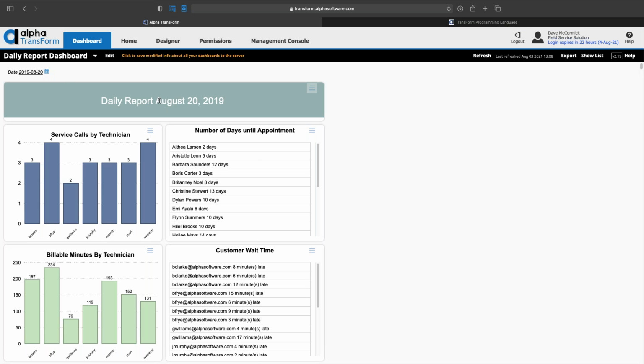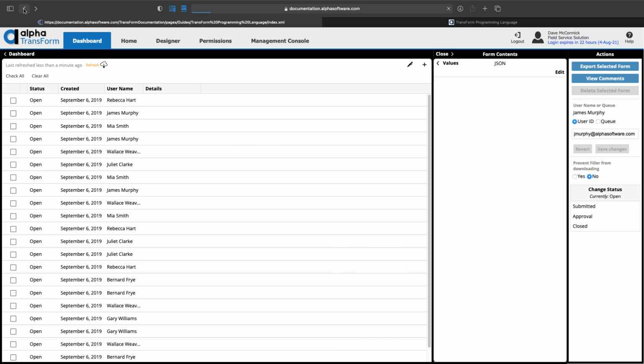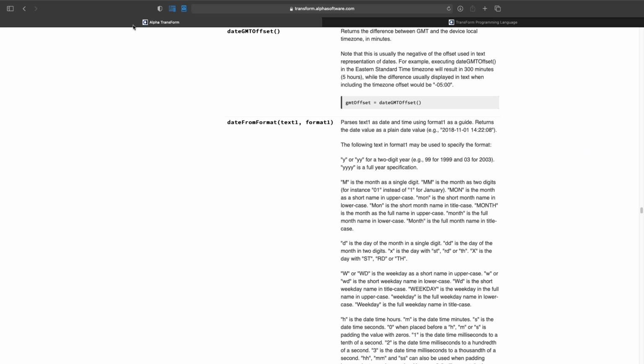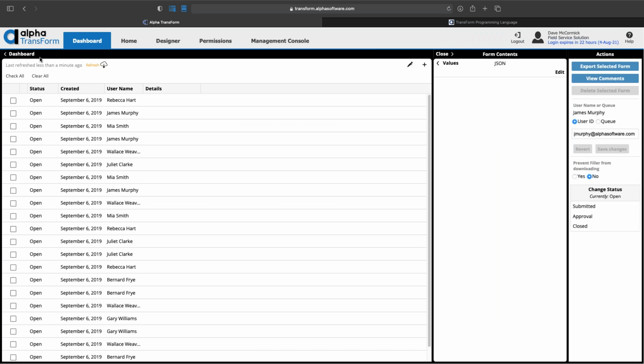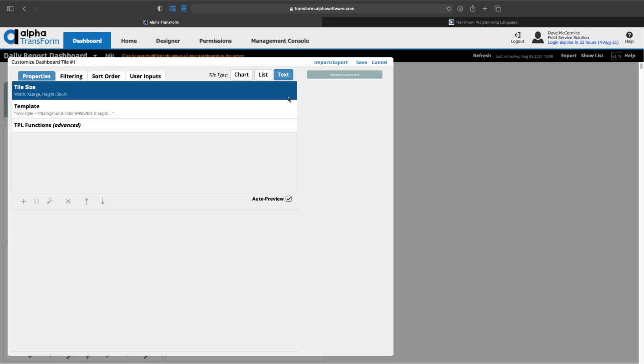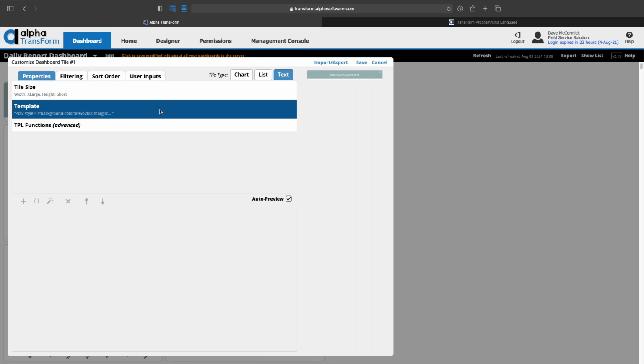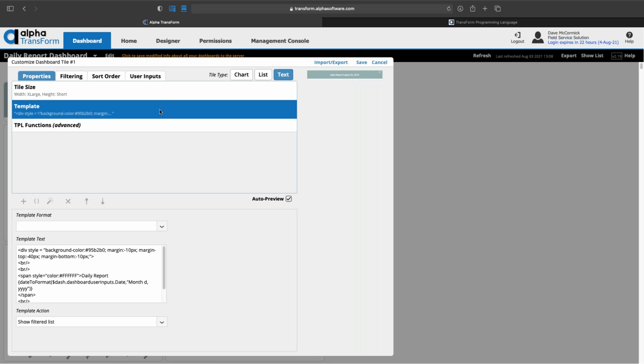So how did I make this a friendly format? Well, let me show you, if I keep remembering not to click that. I'm going to click on here. I'm going to click Edit Tile. And then I'm going to take a look at my template. So what I did with my template was, here's the stuff here. It's my template text. It's just HTML.